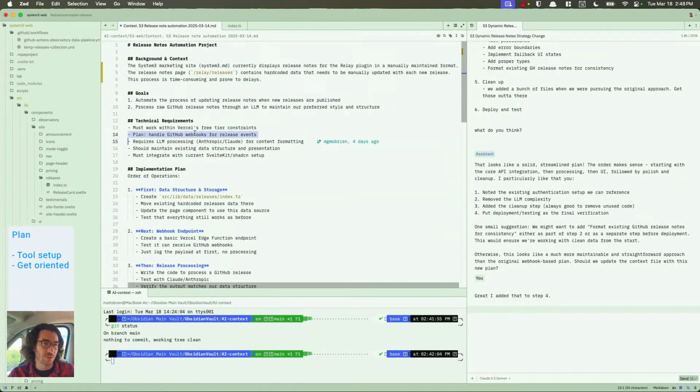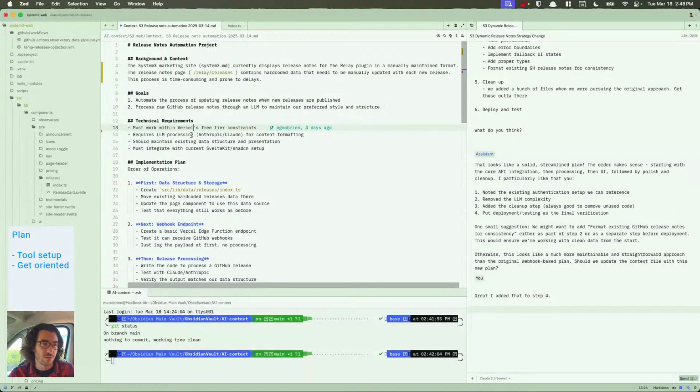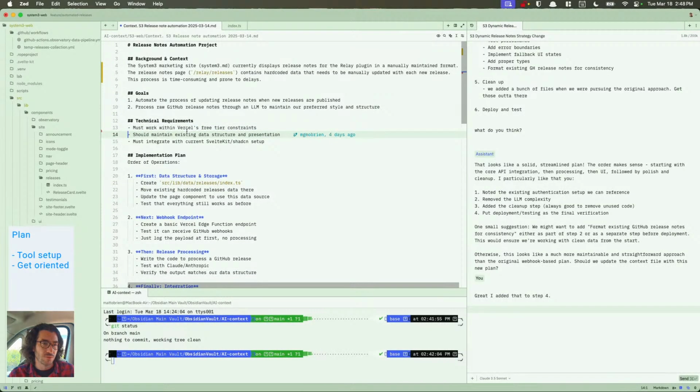So yeah, that was never a technical requirement. That was the plan. Okay, those are the actual requirements. And then plan.